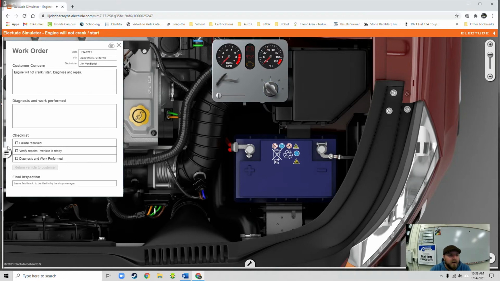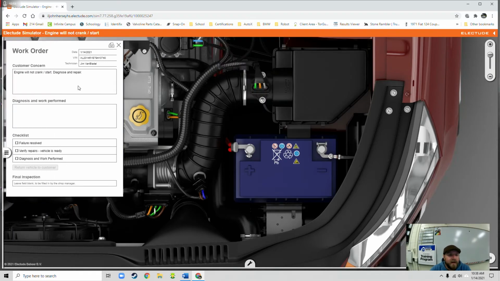Turn the car off, put our instrument panel away, and now we need to make sure we go through and complete this diagnosis work performed. So just type out what you did. I'm just going to put fix the problem. Please be more specific than that. Say how you fixed the problem, right? And then we've got the checklist.